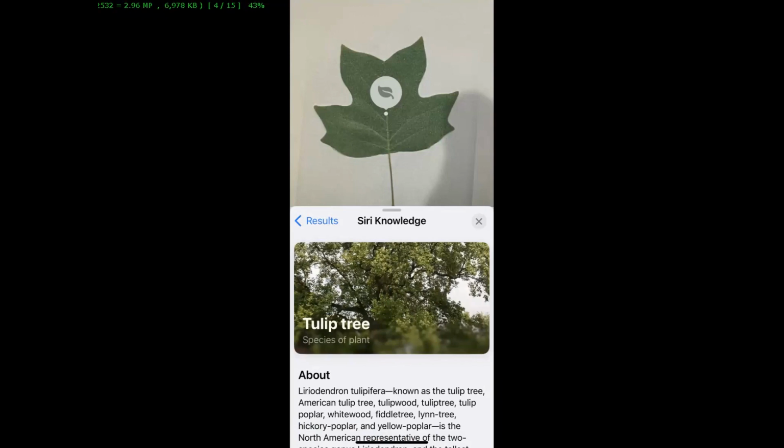So that's just using your standard camera, nothing special. You don't have to buy anything extra. You don't have to download any apps. It's already there. Let's try another one.